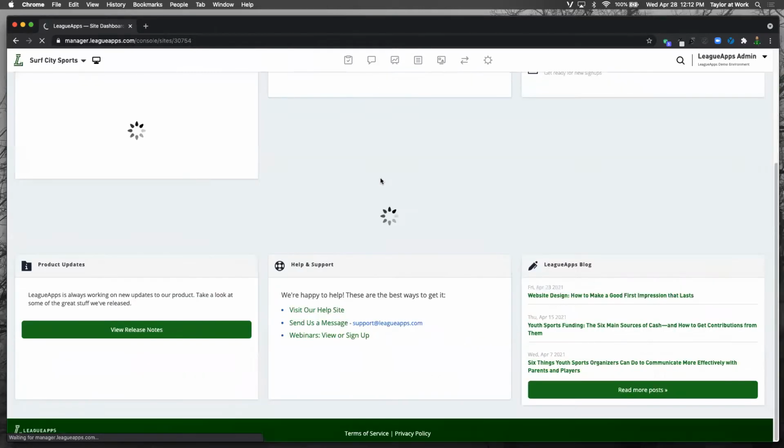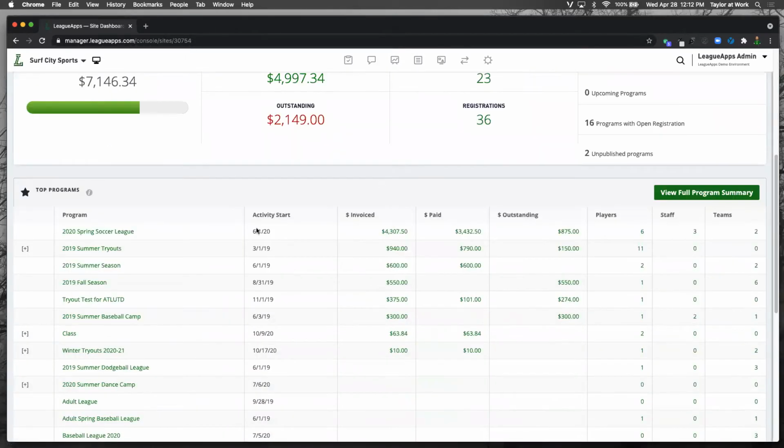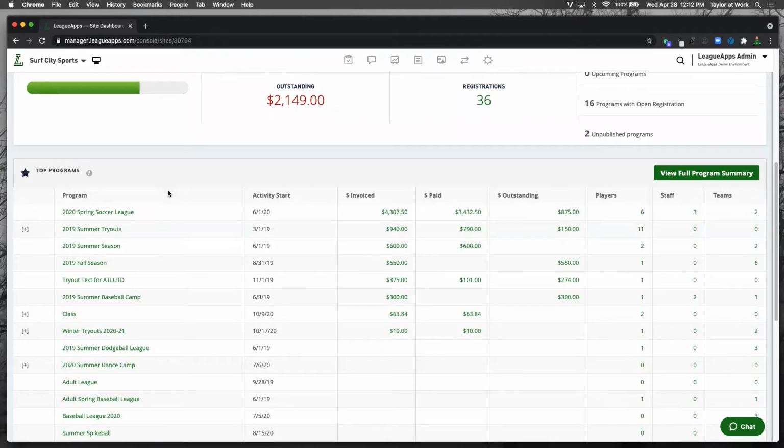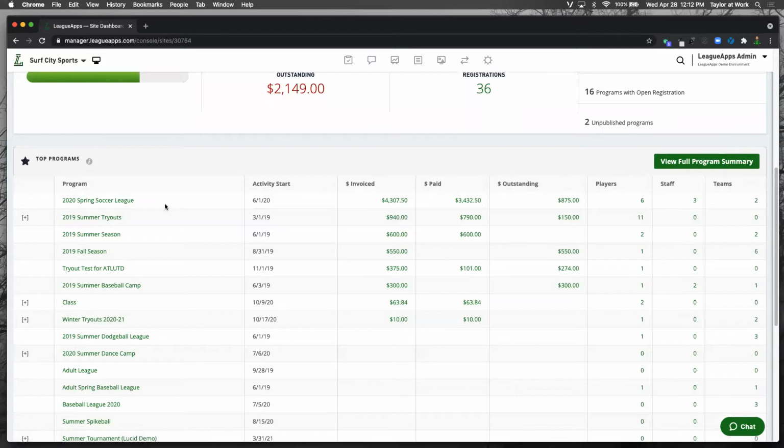Another way, which is the way I'm going to show you today, is within a program. So let's say somebody just registered for your spring soccer league. They made a mistake. They're not actually going to be able to make it, and you need to go refund them. Well, if you can go find the program, you can also quickly find the invoice. So we're going to do what we did before. We're going to go to our spring soccer league.